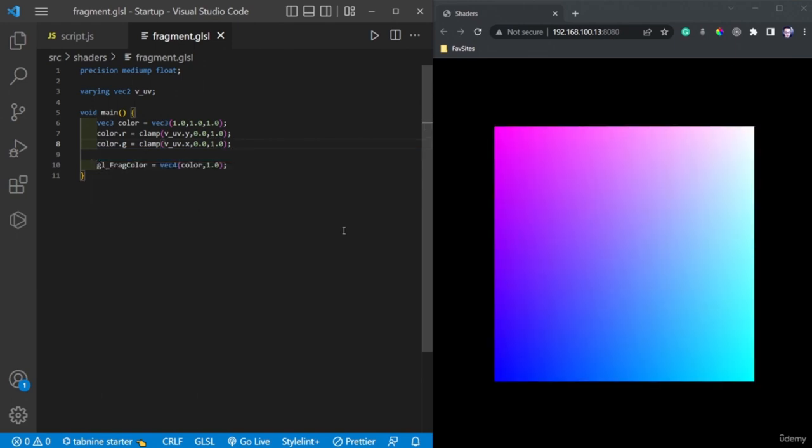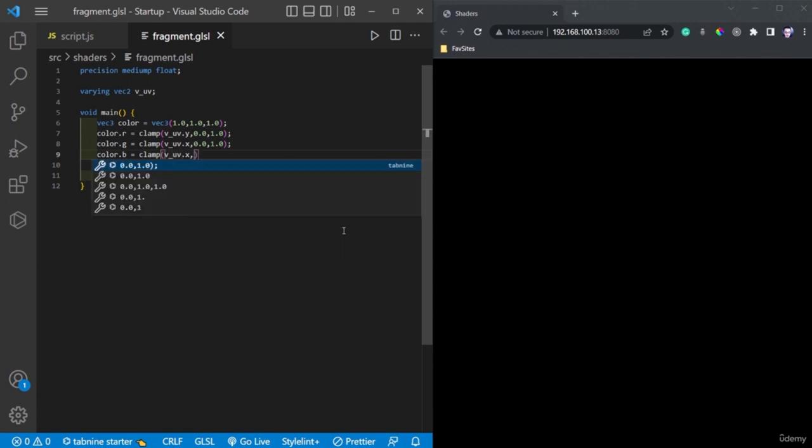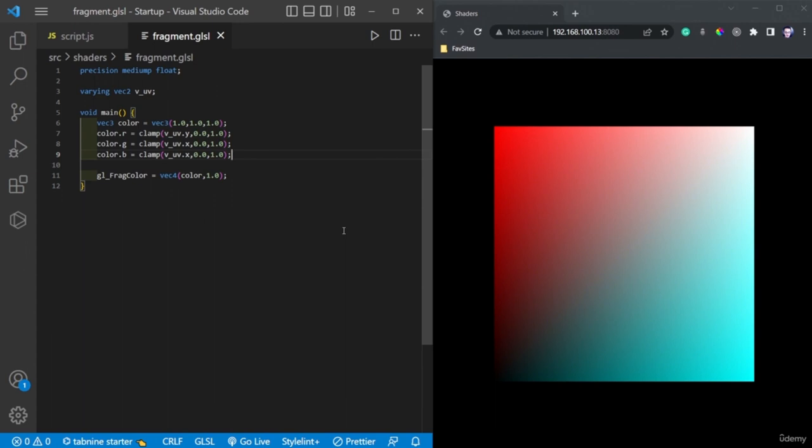And if we want to change the blue value for the color variable, then we have to write color.b is equal to clamp(vUv.x, 0, 1). And that will color the mesh like this. Of course, you can pause the video and track each vertex so that you can know how we get this result.